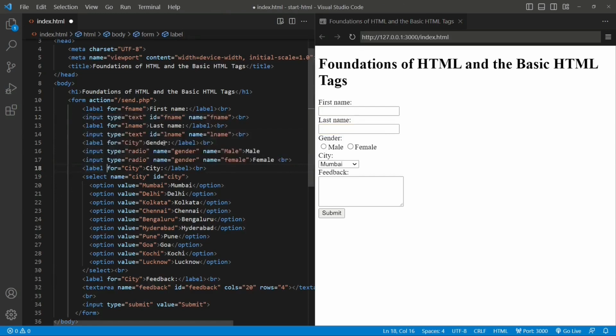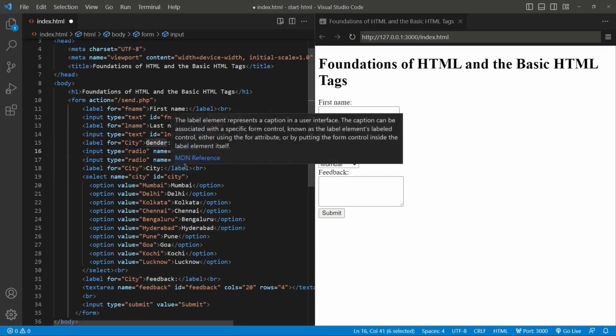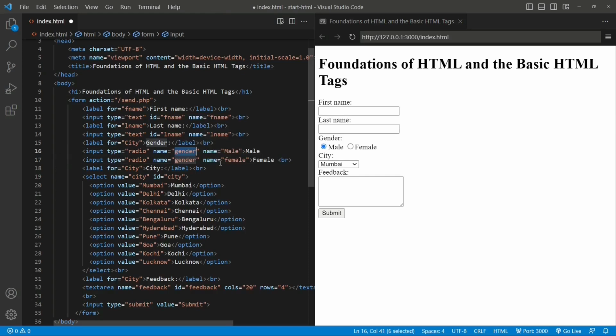Gender is male and female. Currently I am using the text input. Type is radio. Radio allows the user to select any one option, male or female. That's the gender. I am using a group name for gender. So the group name allows the user to select any one.